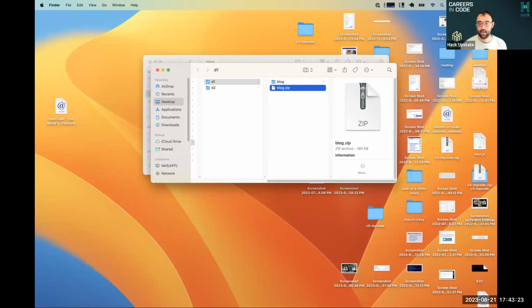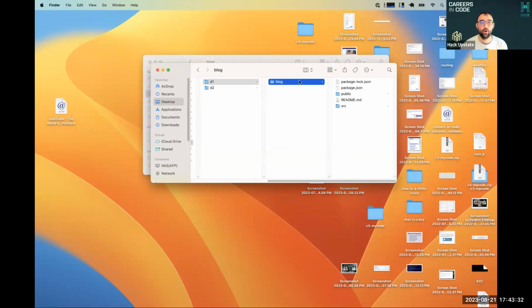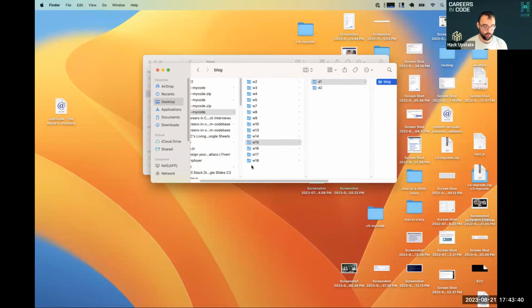You can use my copy of the front end if you would prefer to not use your own version of the front end. If you are using your version of the front end, click on the blog, make sure your node modules folder is deleted, Command C to copy that blog folder. We're going to go back over and make our week 19 folder. 19 out of 24. Can you believe it? We are nearing the end, light at the end of the tunnel.